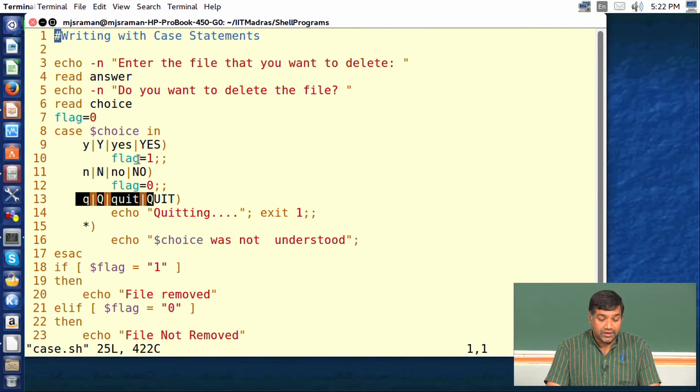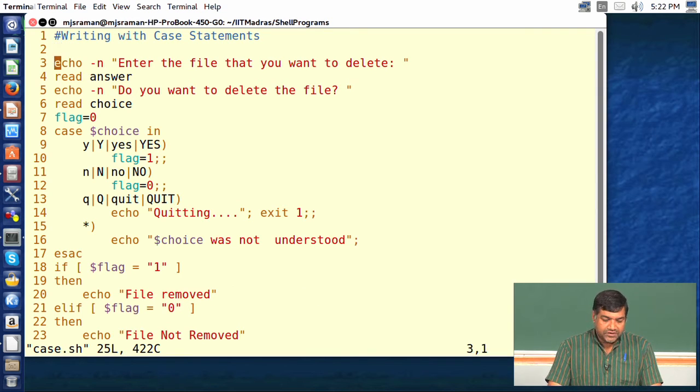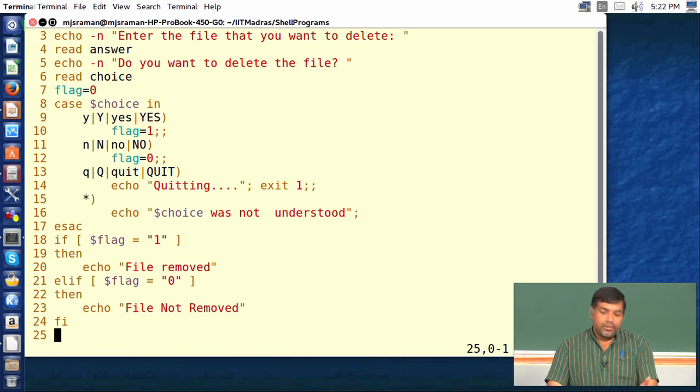And as usual, the logic of the program has not changed. If you remember the previous logic, we started with $flag and then we looked at whether to remove the file or not. Here we have used if elif statements, just to show. One way to do it is to put an else statement, which will just tell you that because this flag is 0, the file is not removed. Okay. Now anyway, we will run this program.